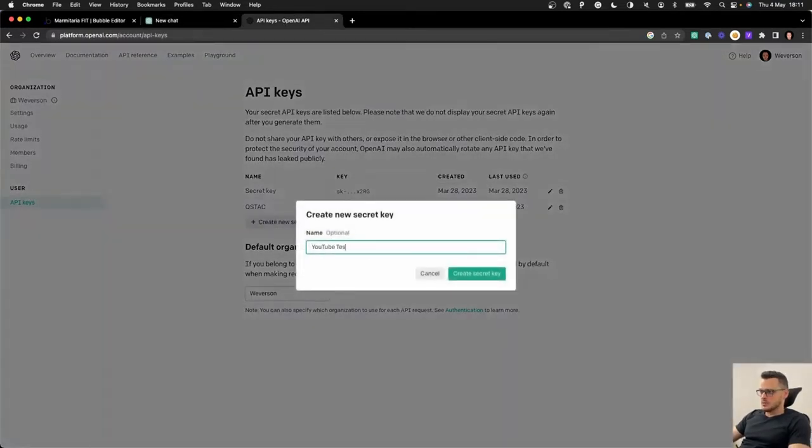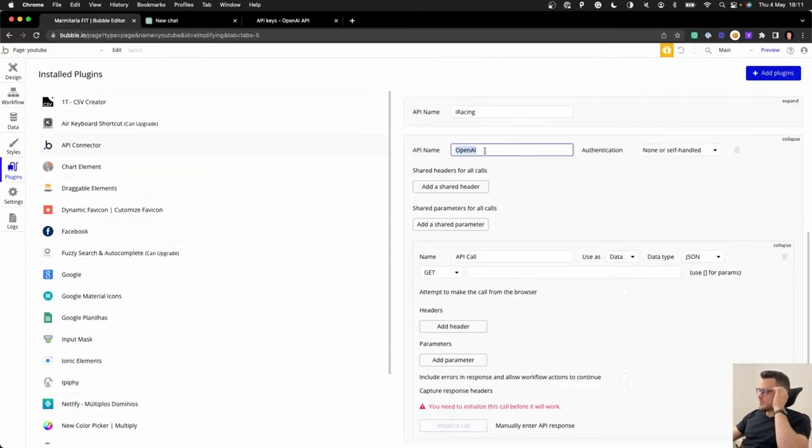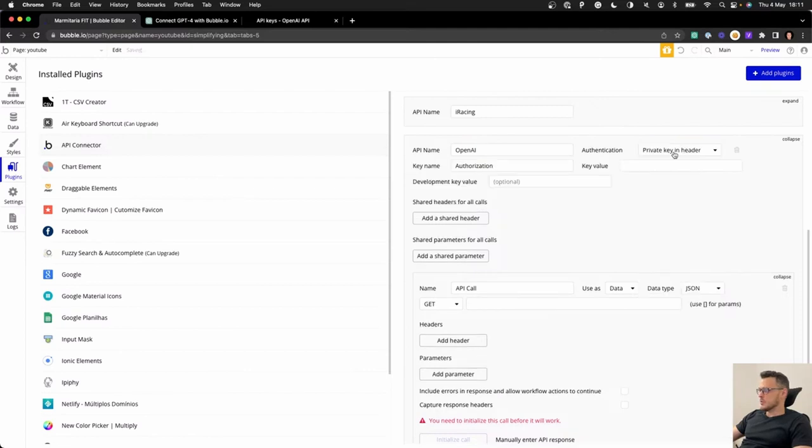So, YouTube test. First thing that we are gonna do is, we have the API. In each API, we have an authentication mode. For this one, we are gonna use private key in header. We have the authorization. This is a common way of authenticating through an API. If we had a different key, we could just put them here.